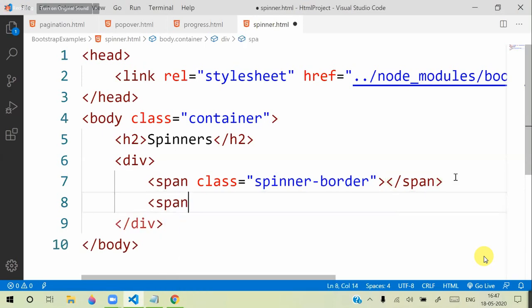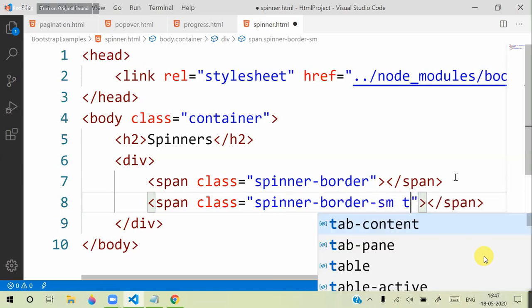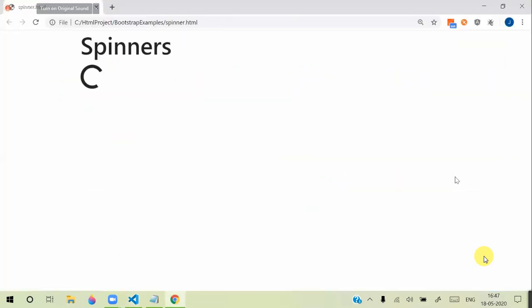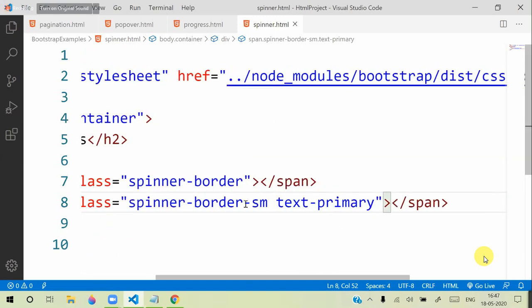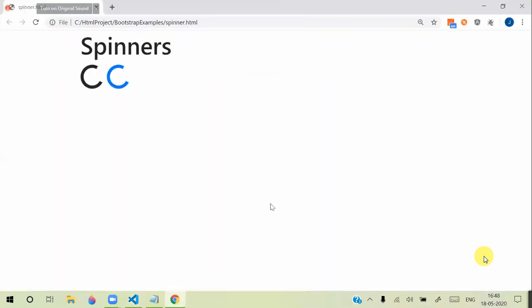I'm adding another class. This is spinner border, SM also we can use for small, and text primary. And you can see its color will be changed here. So that means the spinner color will be changed here. So initially, first I will define this border. Okay. And I want to display the effect here. You can see this is a spinner.